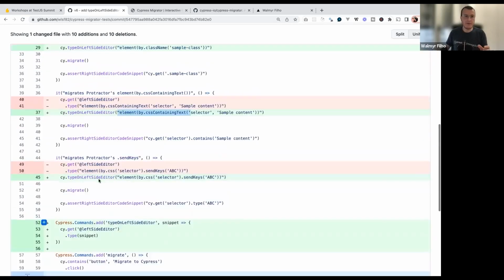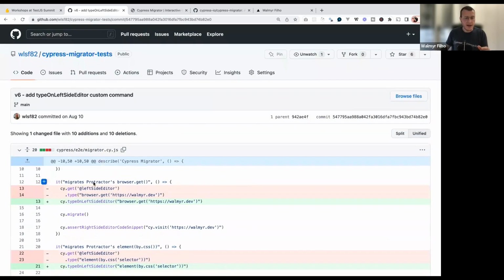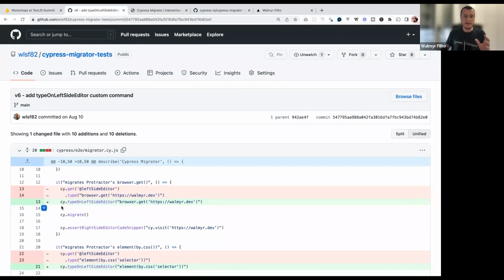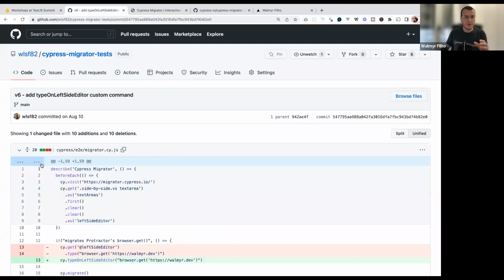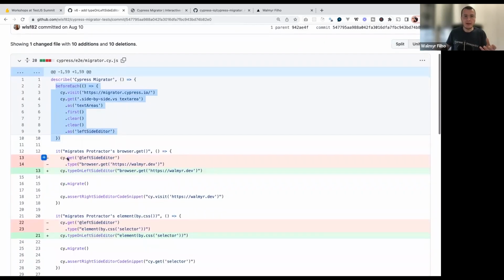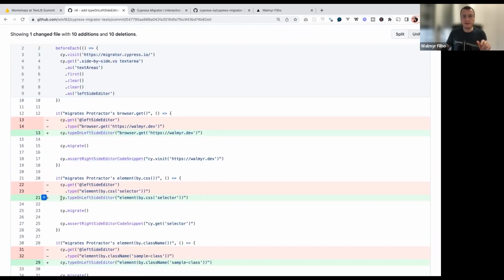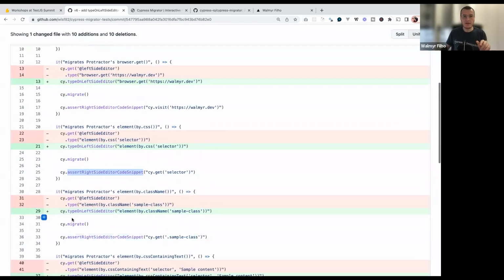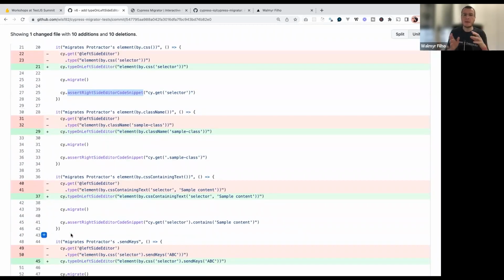Okay. And now we can see that the tests themselves were pretty straightforward. In the before each, we have all the parts that are not being duplicated anymore. And the first test starts on line 12 and ends on line 18. It has 1, 2, 3 lines. It types on the left side, it migrates, which is basically clicking the button, and it runs the assertion. Same for the second one. Types, migrate, assert. So I am making my test suite shorter and more to the point, okay?